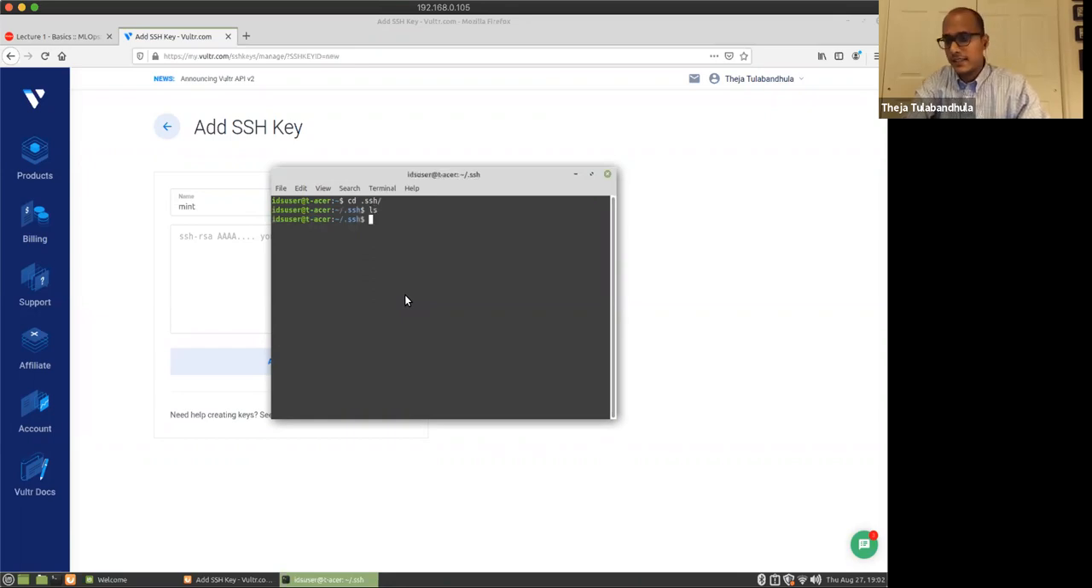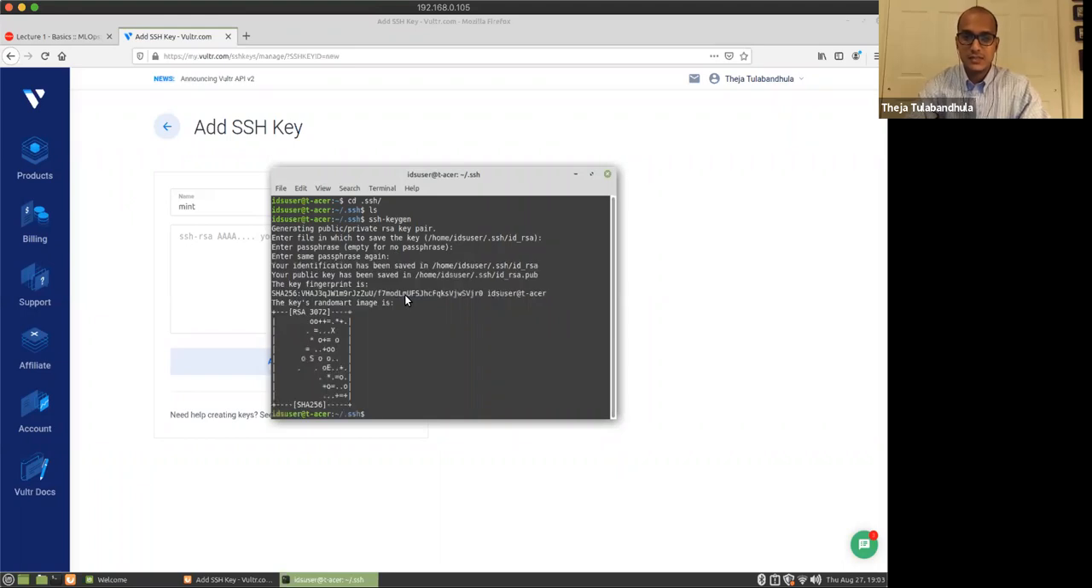SSH key and the secret, they come in a pair, and they're useful for passwordless access to things. SSH just means secure shell. So let's actually create one. I'll just generate a key. You can give all this information, but I'm just going to use the defaults.